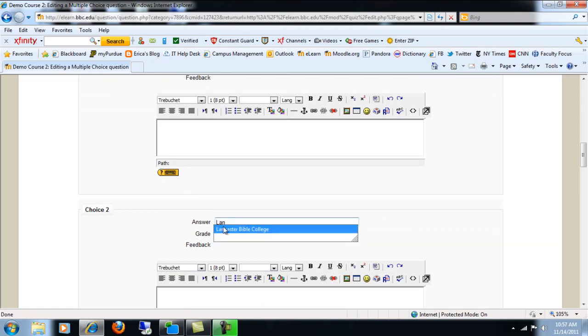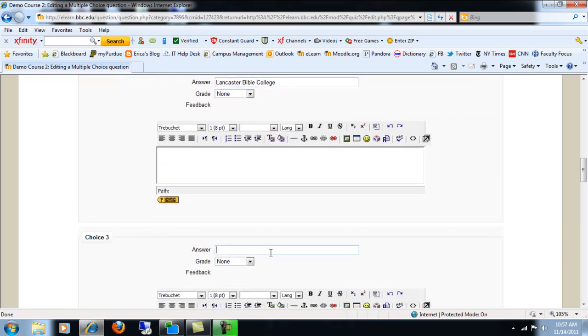I've already asked this question before in another demo, and the computer remembers my possible answers. That's why they're coming up here. Well, that's kind of handy.